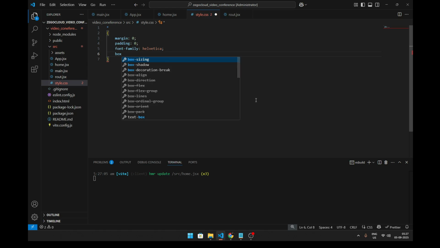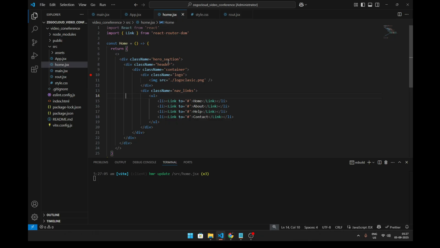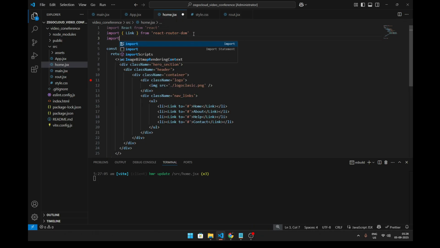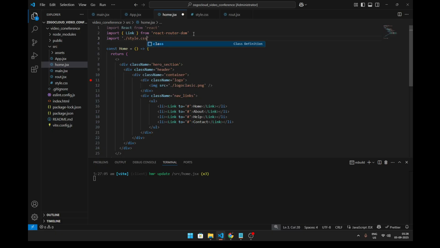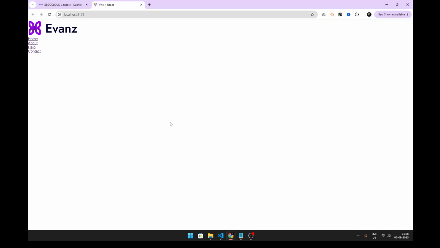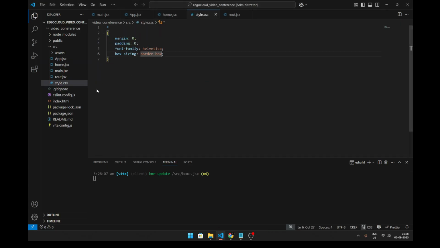And box sizing as border-box. Then import style.css in the home.jsx file. Then select the hero section part. Our style has been successfully imported.